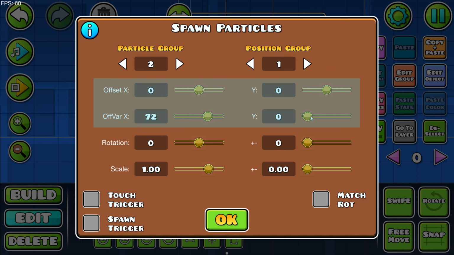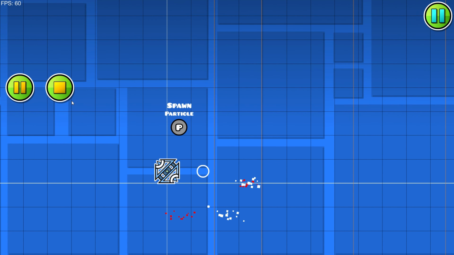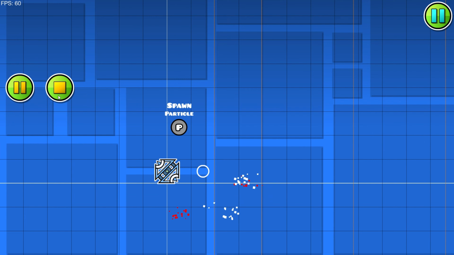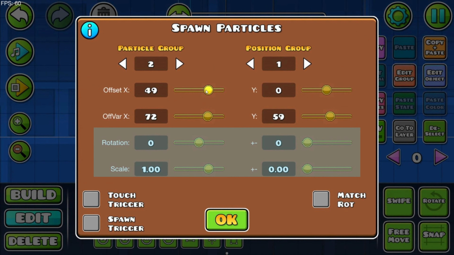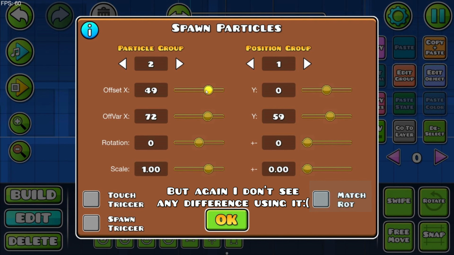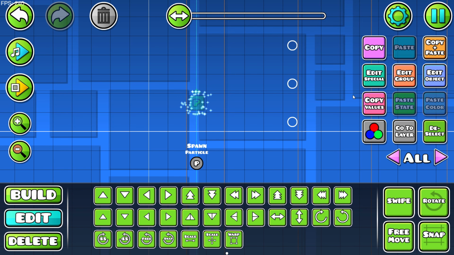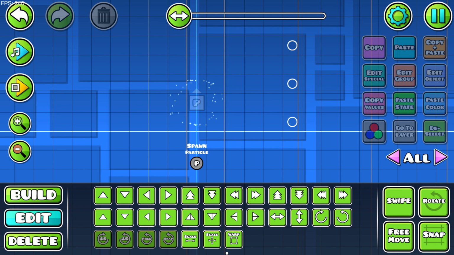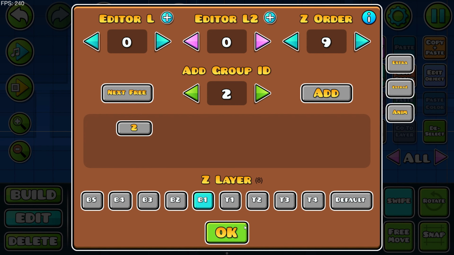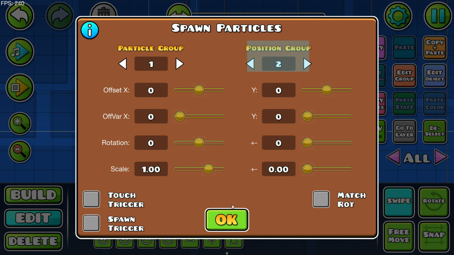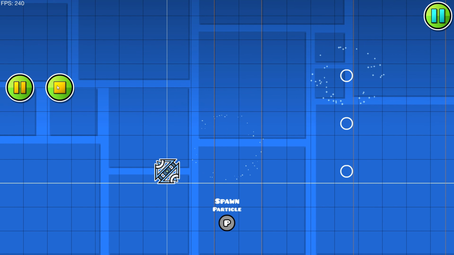In the menu, offset X and Y offsets the position that particles spawn. Off var X and Y gives a variance on the spawning position on the X and Y axis. You can set the rotation and scale here. Match rot makes the rotation of the particles match. Note that the position group should only contain one object. If it contains more than one object, it seems like one object will be chosen at random to spawn the particles in.